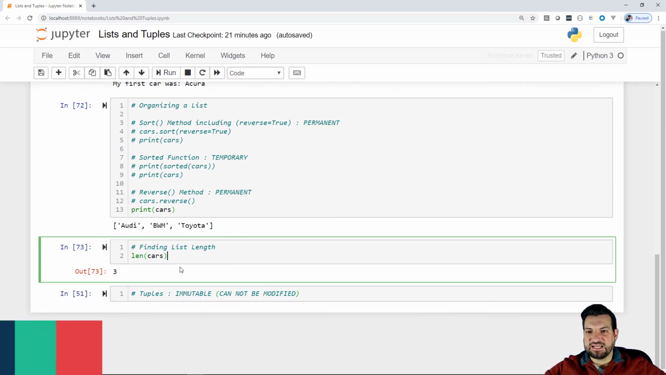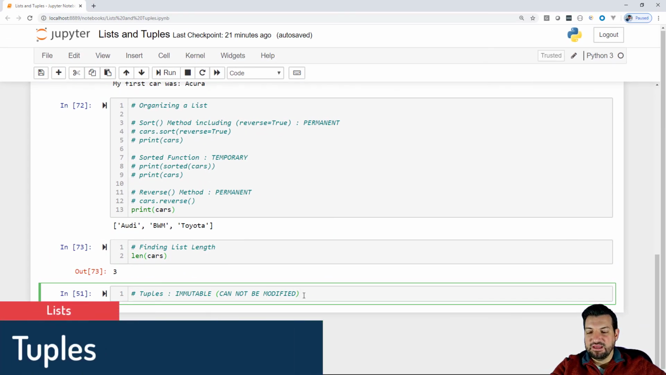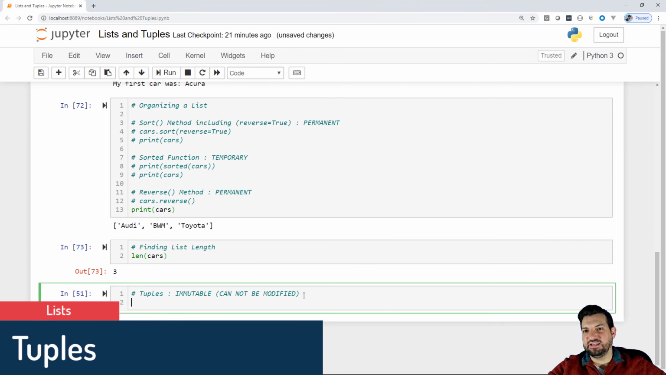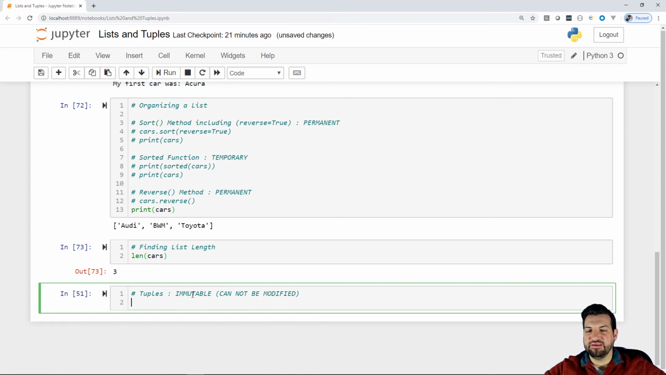All right. Lastly, what are tuples? Tuples are very similar to lists, except that they are immutable, meaning that they cannot be modified. So why would you want to do this? Well, perhaps you have a specific list that you want to make sure downstream in your code does not accidentally get changed. You can use a tuple for that. There are other purposes for tuples as well that we're not going to be covering yet in this lesson. You'll see those in a later lesson. But just know at this point that tuples are lists that cannot be modified.